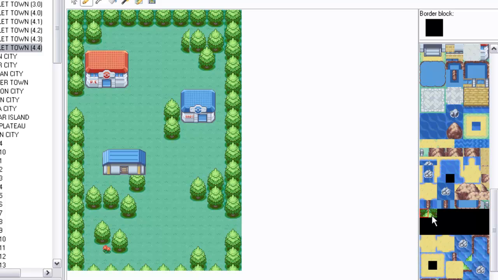But yeah. So wait, what am I doing? I can use the big block tool. Big blocks for the win. Wait, I'm not sure how to use this. Wait, how would I make it? Yeah, no, that failed.